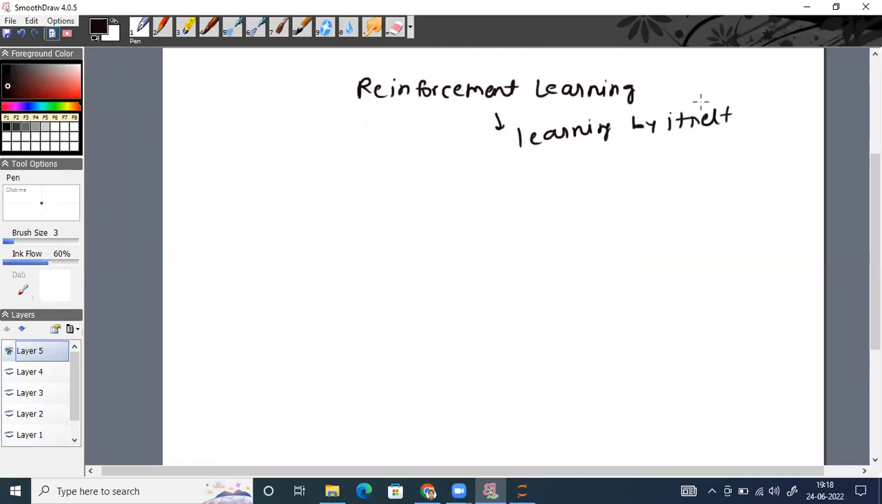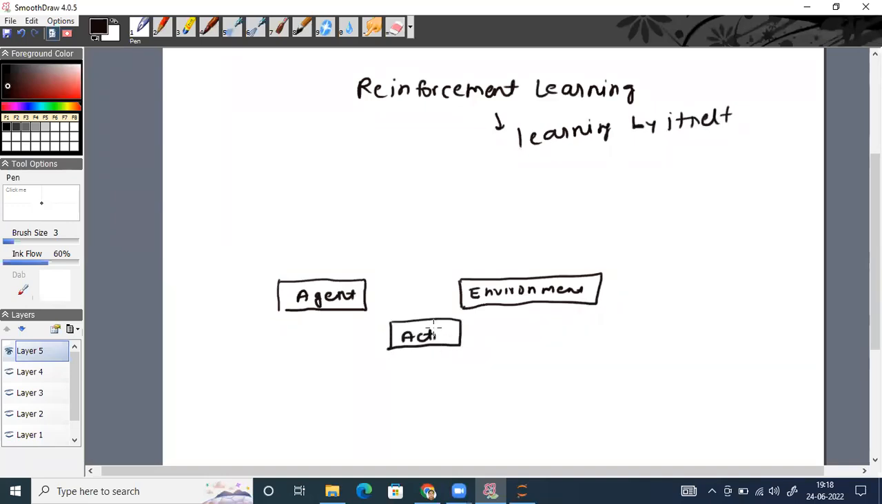So what we will have in reinforcement learning, understand? We have a few terms. First term is agent. Second term is environment. Third term is action. And fourth term is reward. Four crucial terms: agent, environment, action, and reward. What do you mean by that?